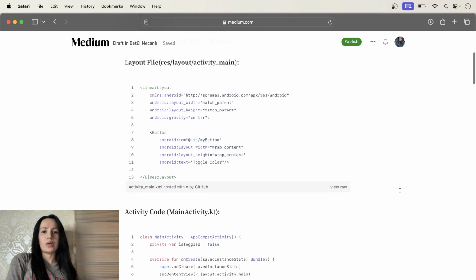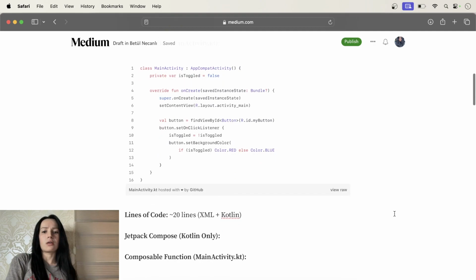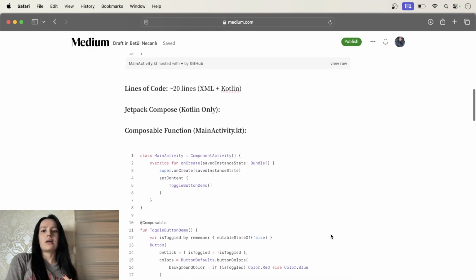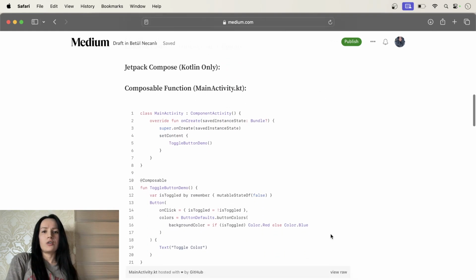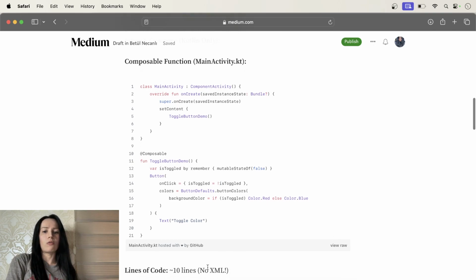So in our example right there, we have a button. With this button, we can change our background color. So it's almost 20 lines with 2 files. But with help of Compose, we only use 1 file and it's almost 10 lines. So there's a 50% decrease in our code lines.